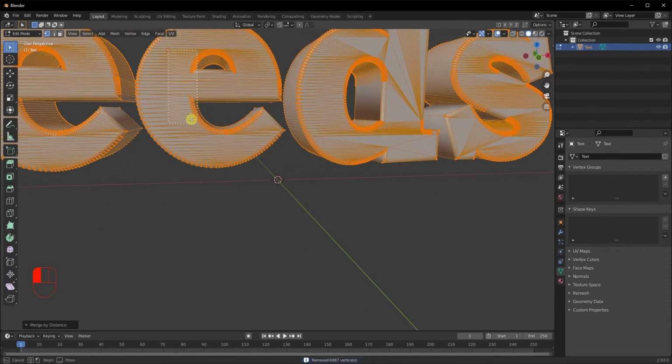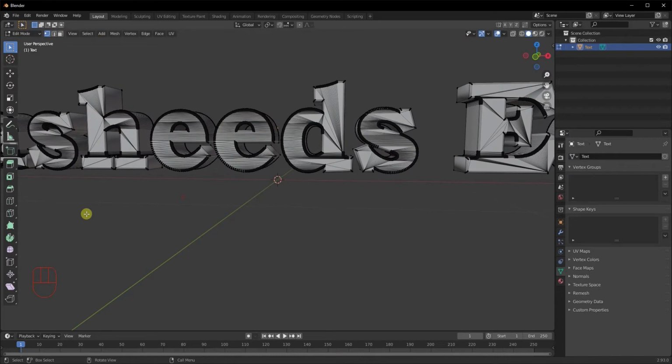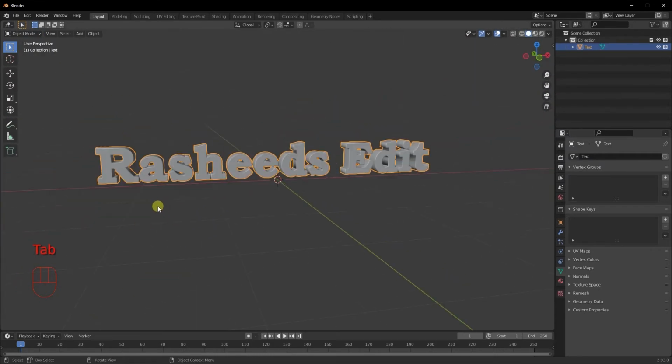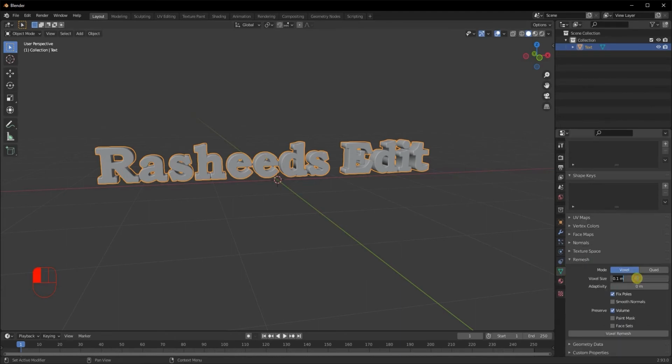Right now, if you see the geometry, it just looks odd. And if we displace this one, it's just gonna give us weird results, right? So we don't want that. So I'm gonna click on my text, click on this object data properties again, then click on remesh, and then change the voxel size to 0.009 and just click on voxel remesh.